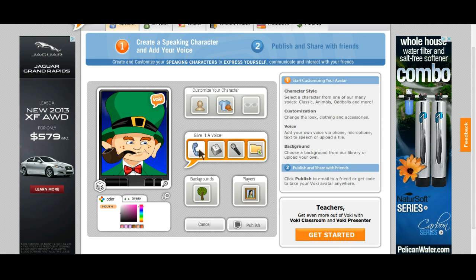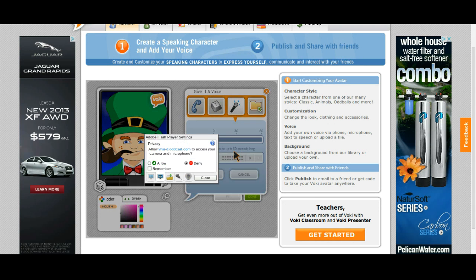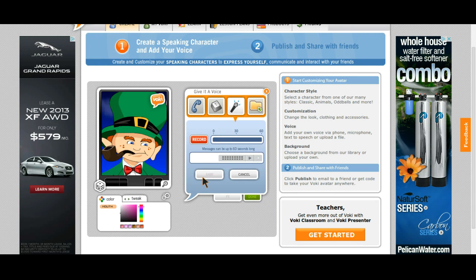So once you're happy with all of these, now we can add a voice. I'm hoping that you don't have your mobile phone with you. I think the best way that we're going to be able to do this is to use the microphone. Once you initiate this, Google's going to ask you right here if it's okay to use this, and we're going to say that we're going to allow it, and you're going to close. Now, you can record your message.